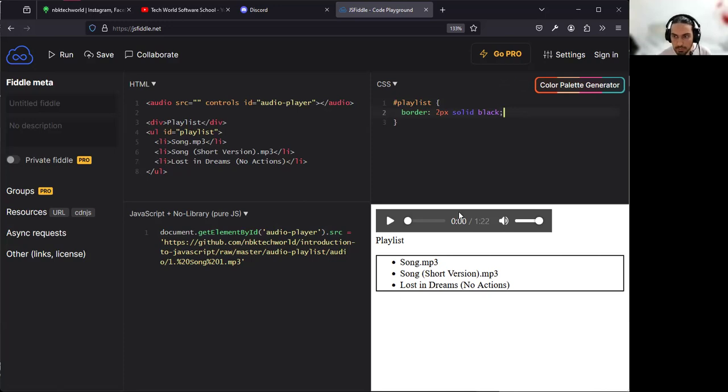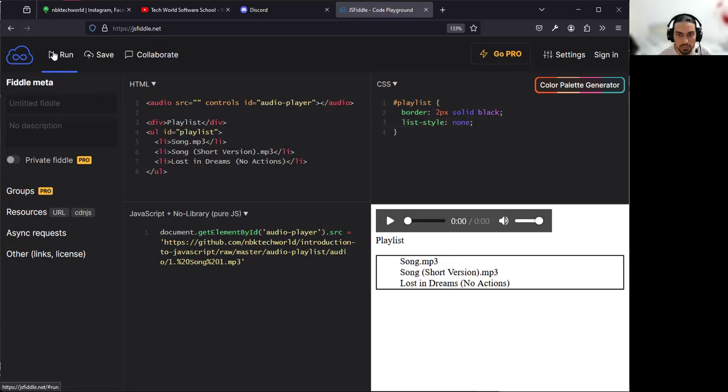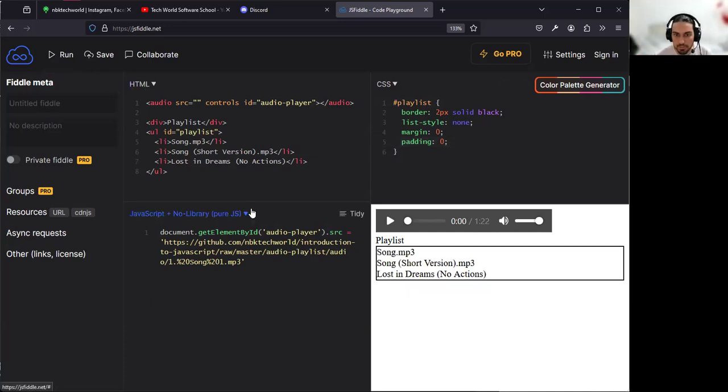I don't like the bullet points, so let's do list-style none to remove the bullet points. Now there's still some space to the left. I don't like that either. So maybe let's do margin 0, padding 0. Remember, padding is the space inside, margin is the space outside the border, right? So there you go. Now it's more normalized, so we can style to our heart's content.